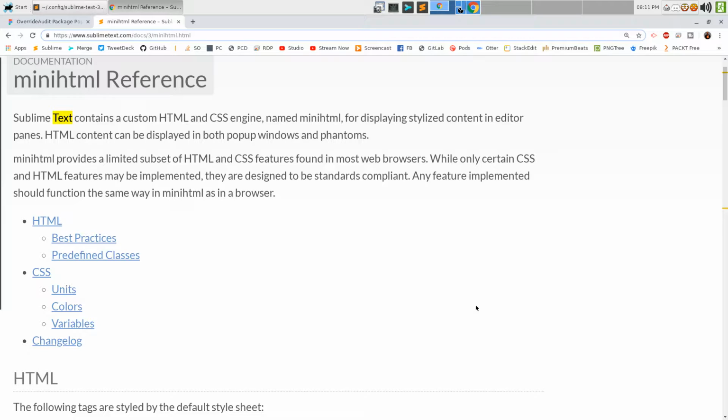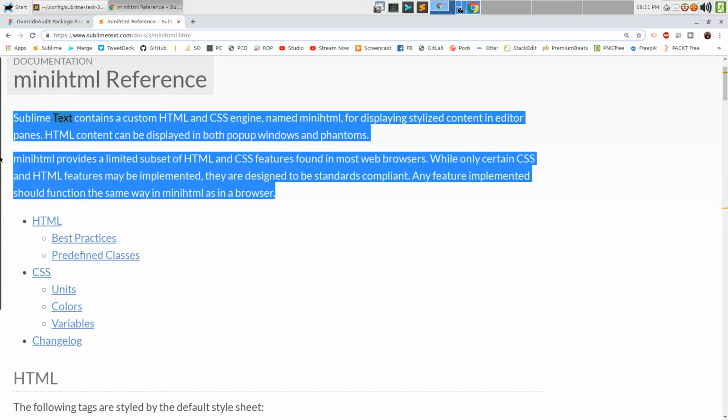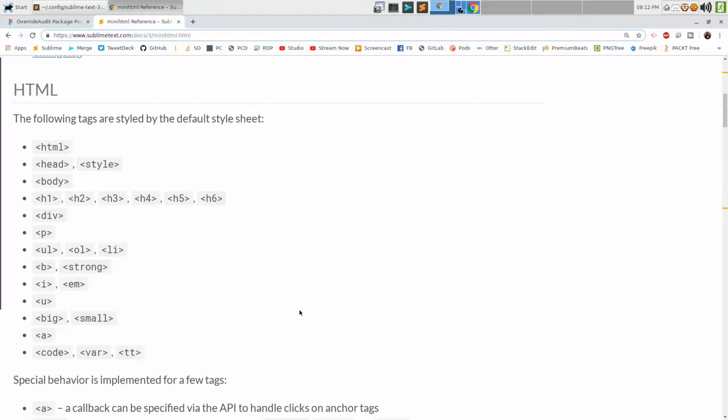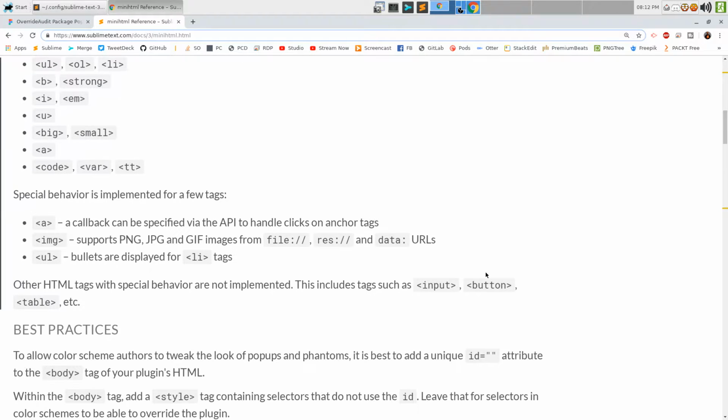And as we can see, this line is the important part for us. Mini HTML provides a limited subset of HTML and CSS features found in most web browsers. While only certain CSS and HTML features may be implemented, they are designed to be standard compliant. And then there's some information in here, like these are the tags defined by the default style sheet, custom tags, special image tags can use resources of these three types.